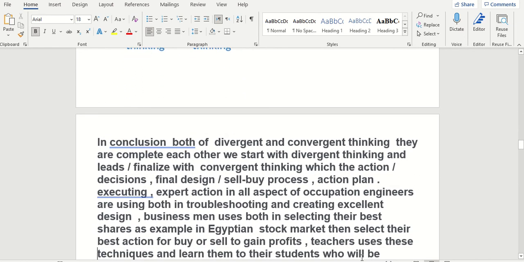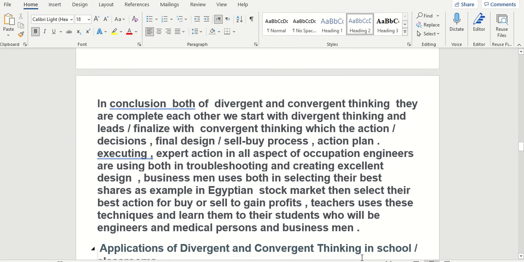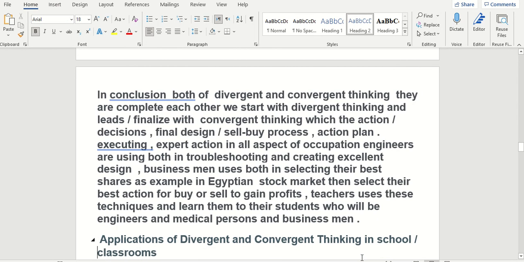In conclusion, both divergent and convergent thinking complement each other. We start with divergent thinking and finalize with convergent thinking, which is the action, decisions, final design, action plan, executing expert action in all aspects of occupations. Engineers, such as engineers, are using both in troubleshooting and creating excellent designs.